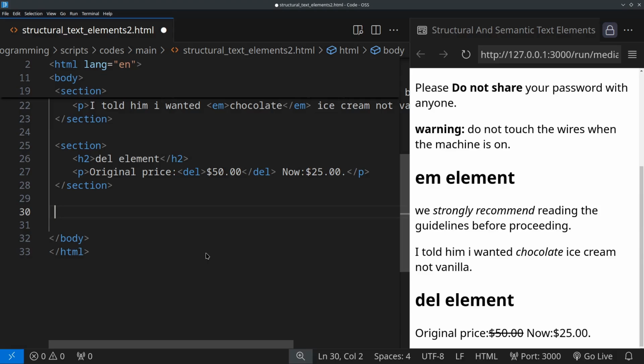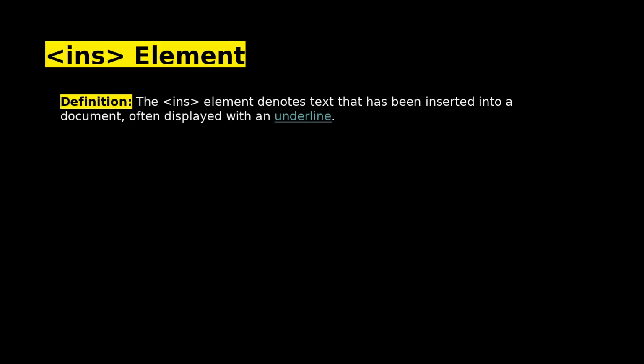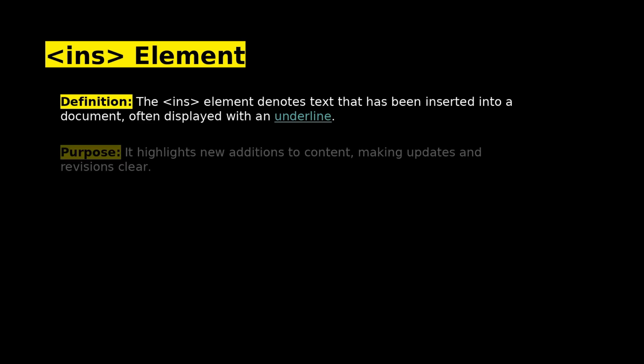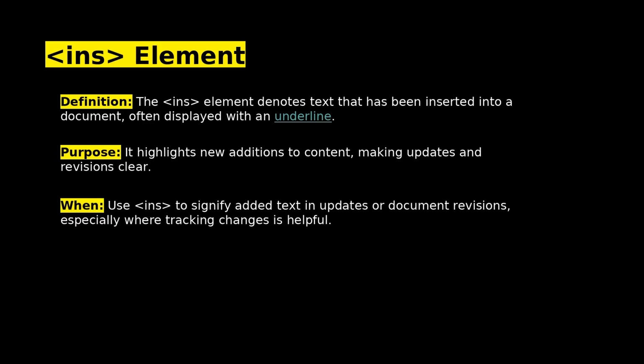And this brings us to the new element, which is the insert element. The insert element denotes text that has been inserted into a document, often displayed with an underline. It highlights new additions to content, making updates and revisions clear. Use the insert element to signify added text in updates or document revisions, especially where tracking changes is helpful.